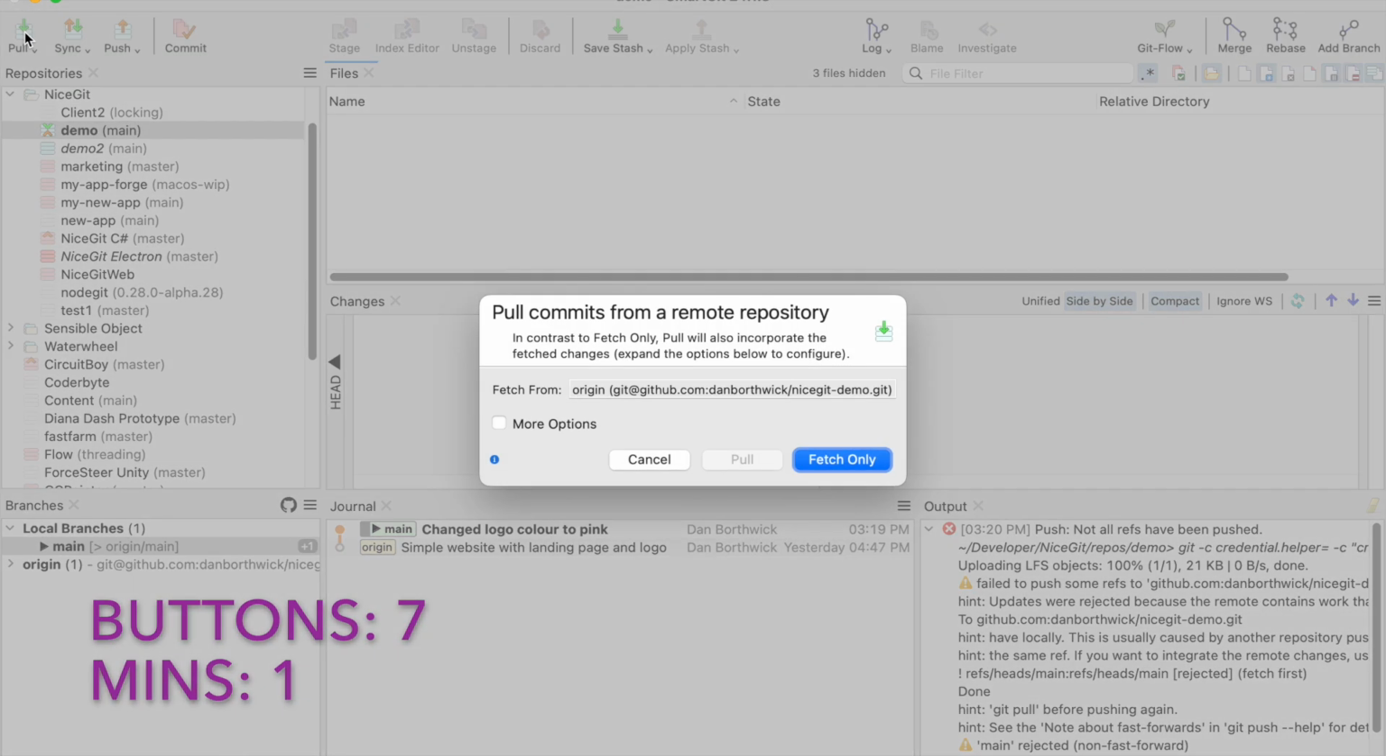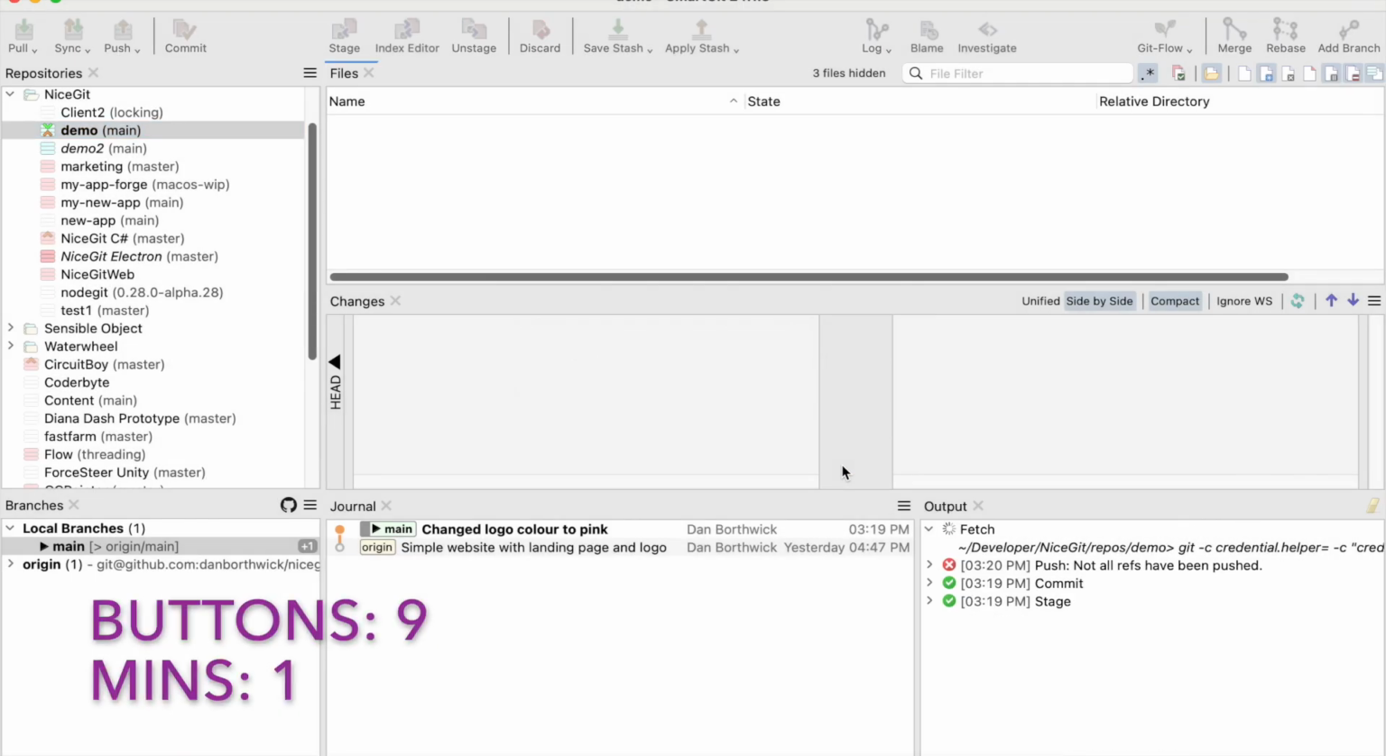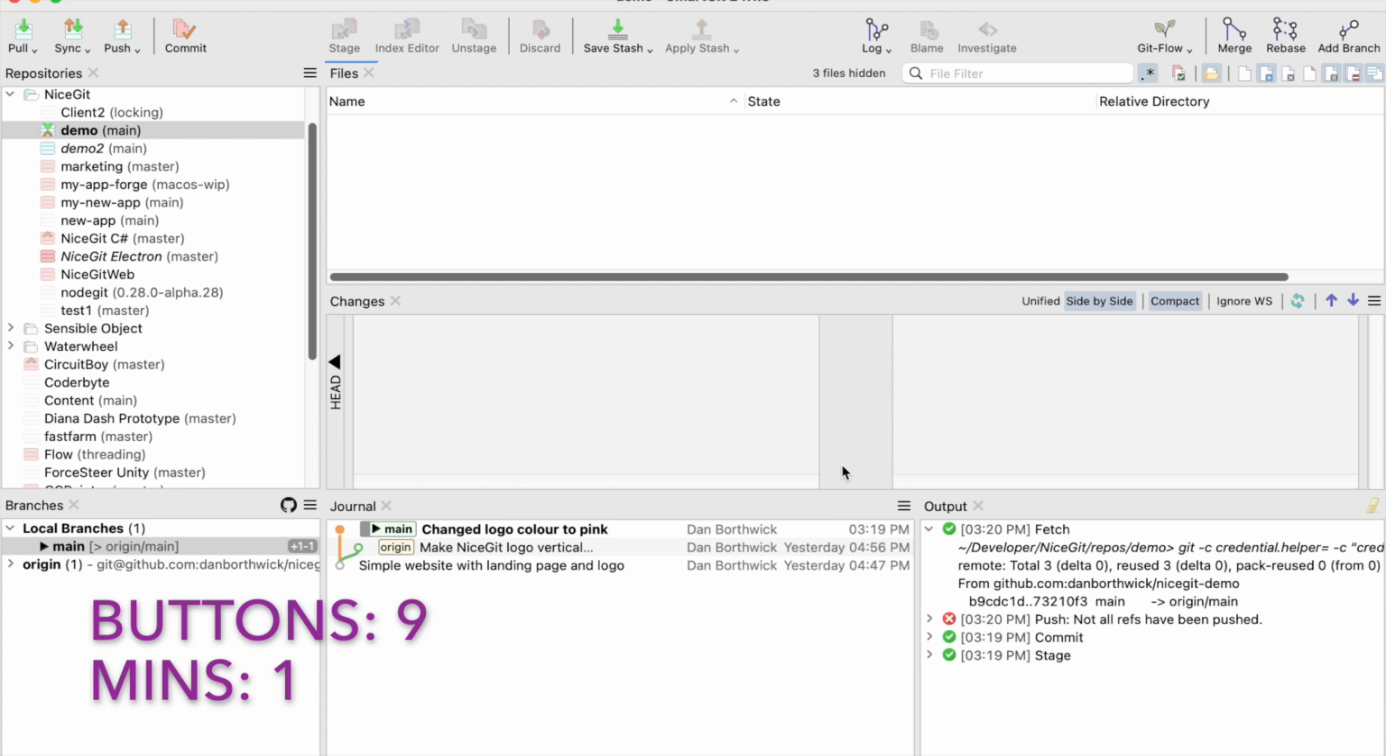So we'll hit pull. Okay, we've got an option to fetch or pull. Let's try fetch. I'm not exactly sure why we can't just pull. So now we can see that someone else has actually changed the logo file before we changed it. So now we've got a big problem. We can see here we've got this change to make the NiceGit logo vertical.